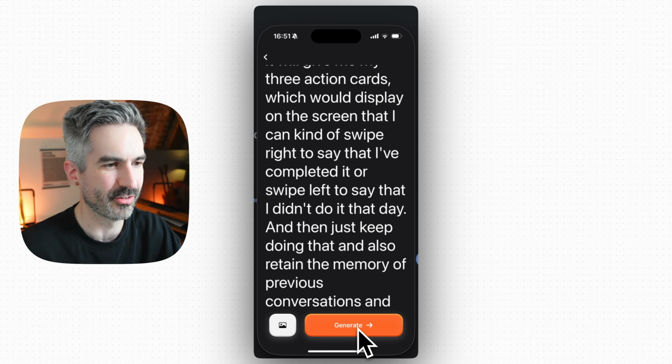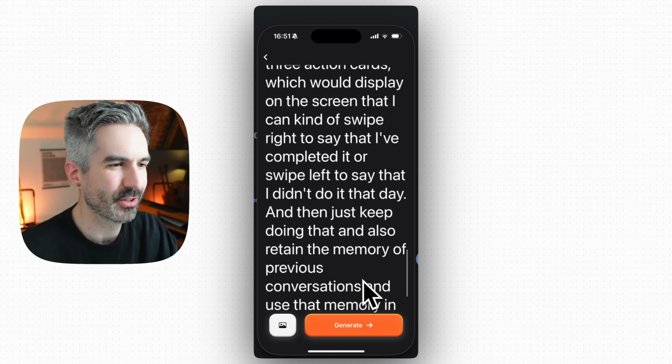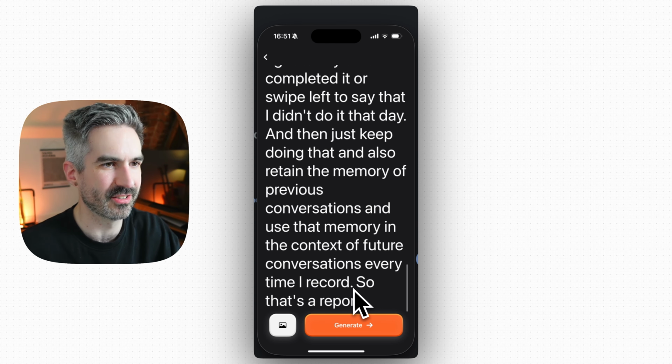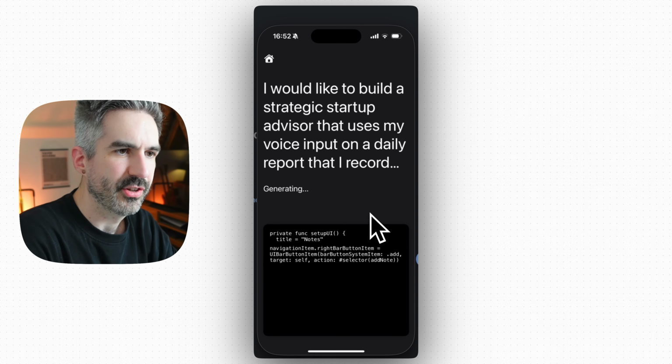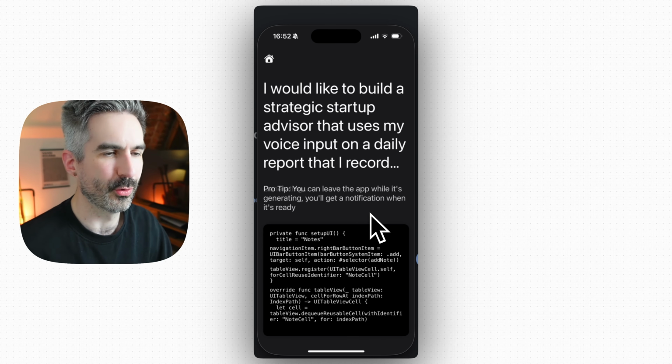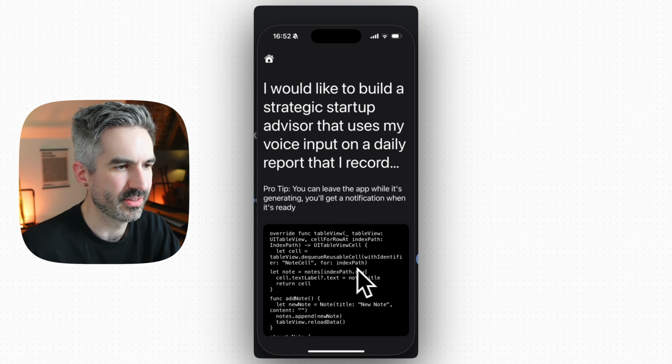I'm going to click generate down here. I think this image attachment here might be for an image reference, because I haven't actually given it any design direction. So it'll be interesting to see what design it generates just off the back of this prompt. So now this is generating, as is common for vibe coding apps. You can see it generating the code down here below.